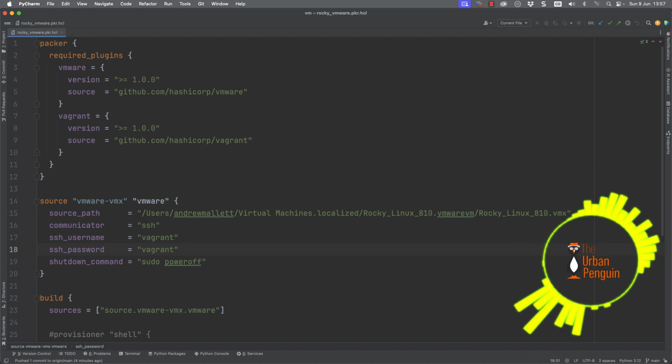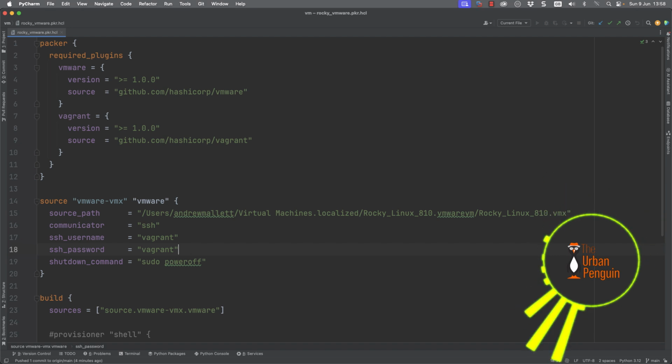This then specifies that we require 2 plugins, or think of them as drivers. Our source is going to be VMware, so we need a VMware driver. And our destination is Vagrant, so we need the Vagrant driver. So the first block really is just specifying the drivers that we need to work with our project.